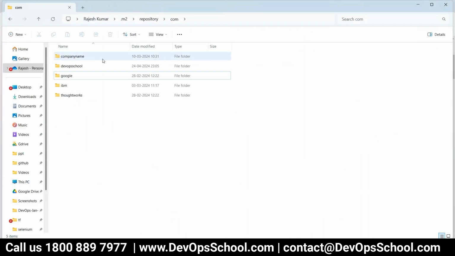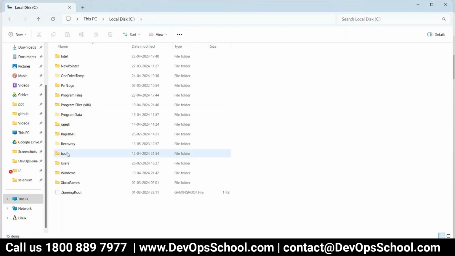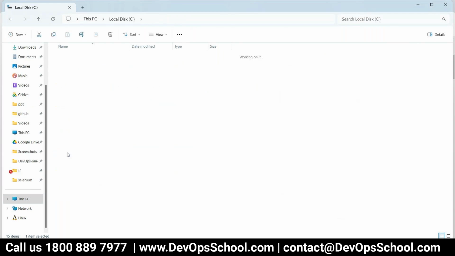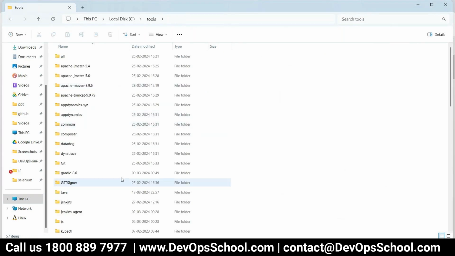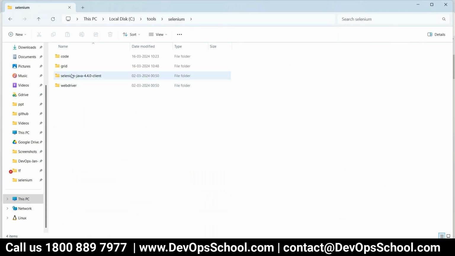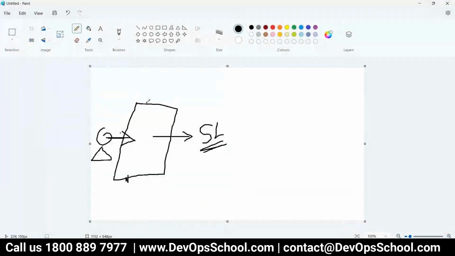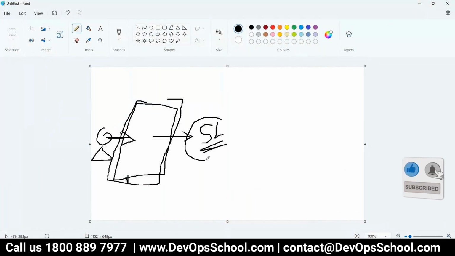Typically everything I downloaded is under the C drive, and then tools, and then Selenium, and here it is. This is the one. If you download, you get a zip file and then you can extract it. So here what you have to do is write code, which I'll teach you in some time, and send this code to the client libraries. You'll run through this, and the client libraries will call the executable which is called WebDriver.